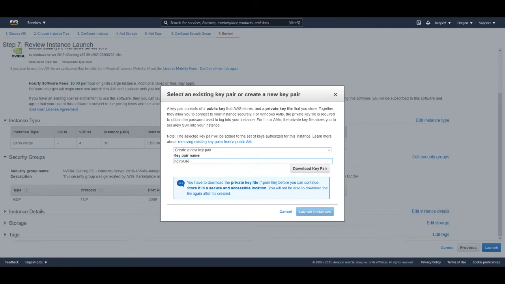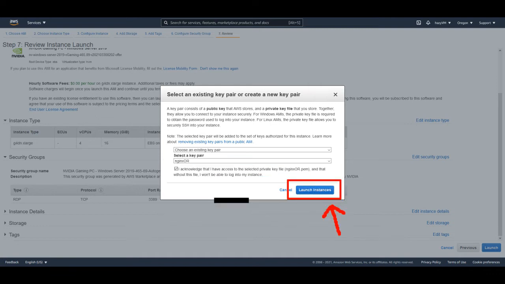Select Create a New Key Pair on the pop-up box that shows up. Name it whatever you want and then click Download Key Pair. Now select Choose an existing pair and select the key pair that you just downloaded. Check the box and click Launch Instance. Your instance should boot up if you've set everything up correctly.